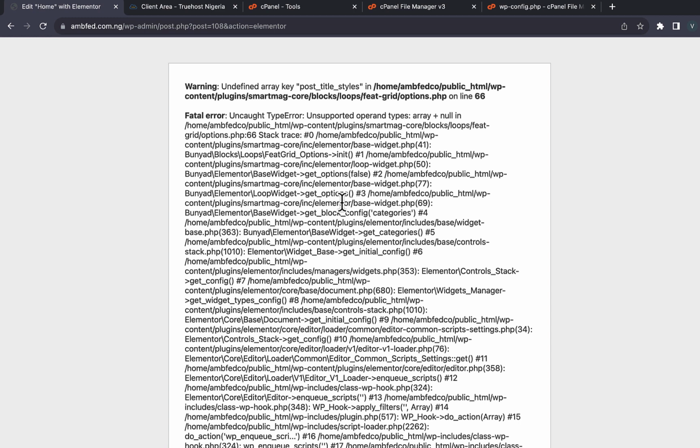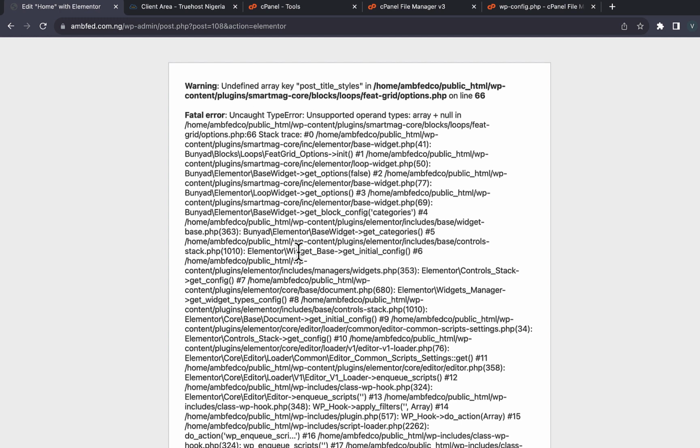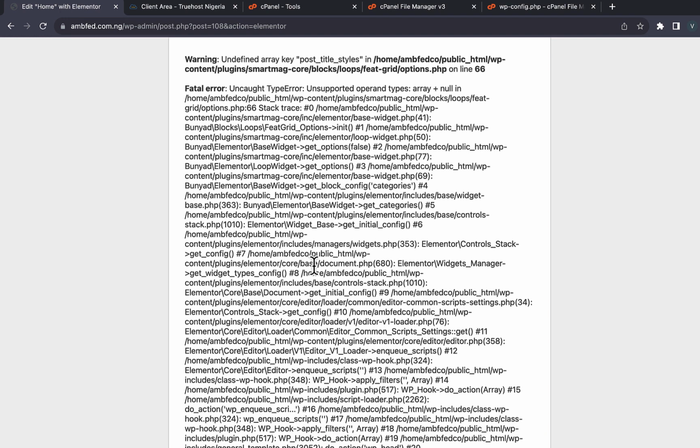So let's look at it again. You look at it here, you come over here again, you see the same thing here. Public HTML, WP content, plugins, Smart Mark Core. If you come over here, it's almost the same thing everywhere. So what I'm going to do first is to first of all delete that plugin.